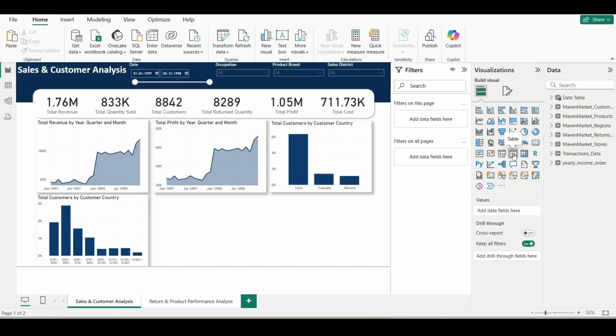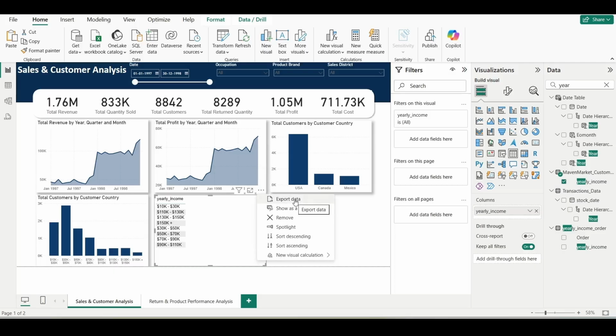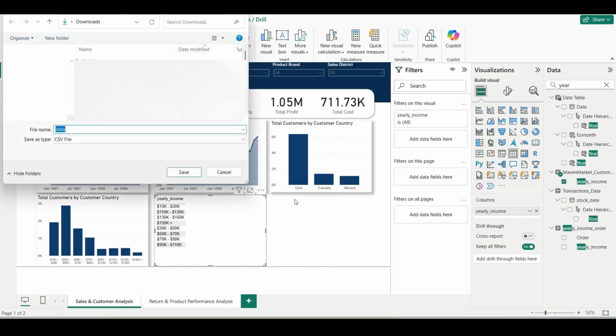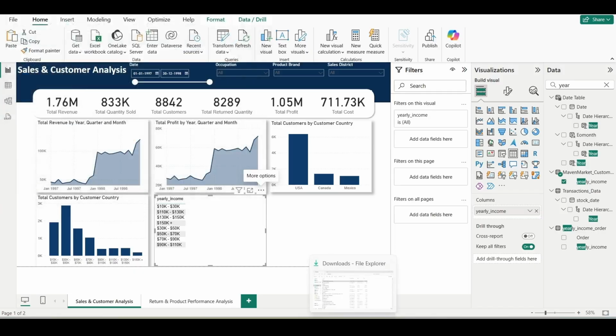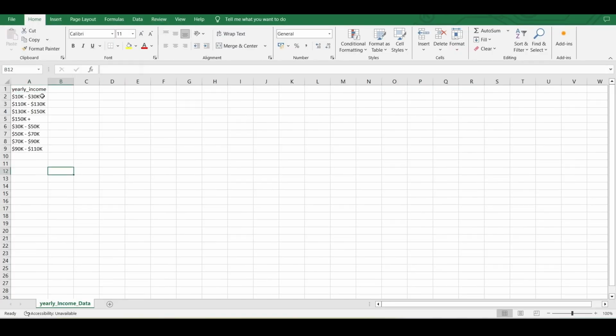Go to report view, click on table, search for yearly income column. Here is the column, drag and drop. Click on three dots, click on export data. Save it in any of the locations. I will save it as yearly income data. Now let's open that file. First, let's arrange them in ascending order.